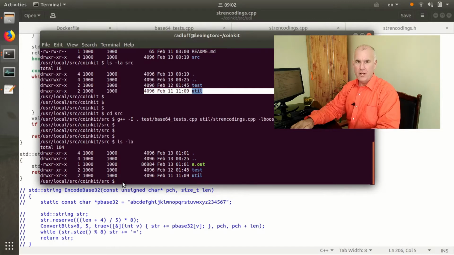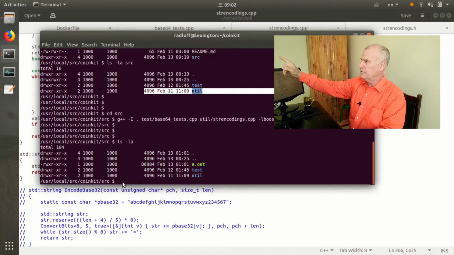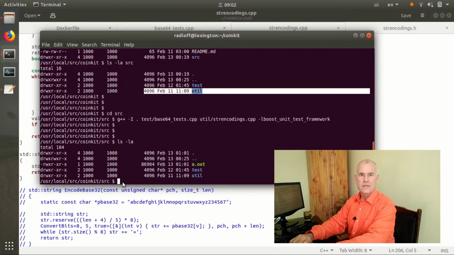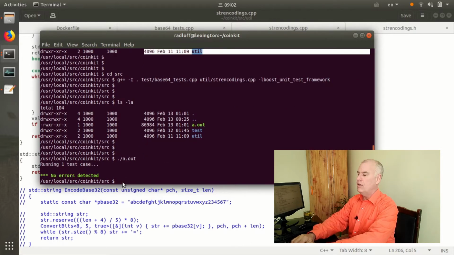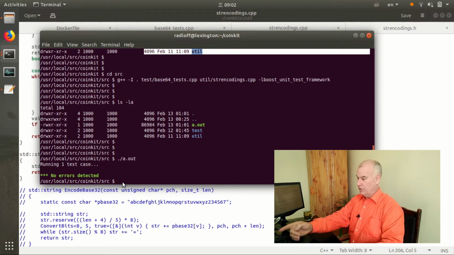And now the time you've been waiting for. Drum roll, please. Now let's execute our test. Recall that we need to prepend ./ to do this. Da-da-da! Looks like it works.